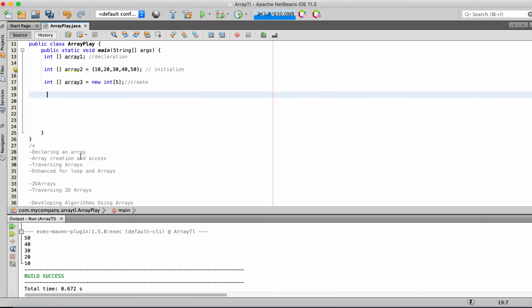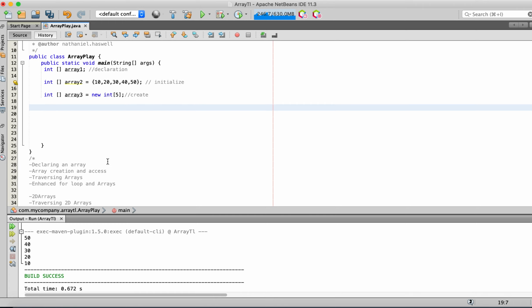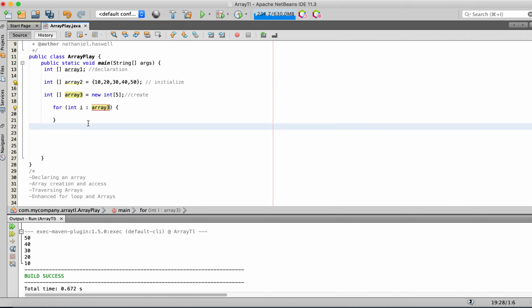So far we've covered declaring an array, array creation and access. We've covered traversing an array, which essentially is going across the array. And we're now going to look at the enhanced for loop in arrays. So the enhanced for loop follows this format. It's also called a for each loop. Let's just have a look at it.